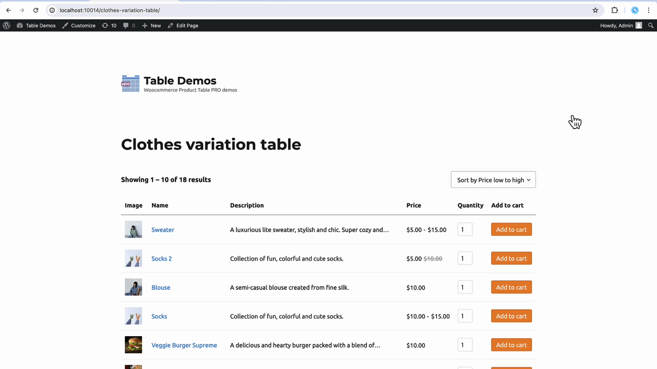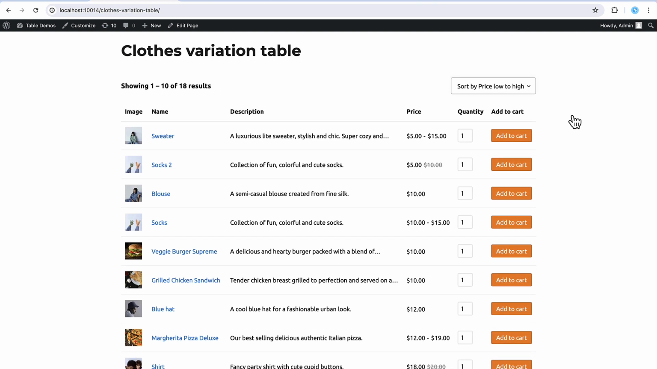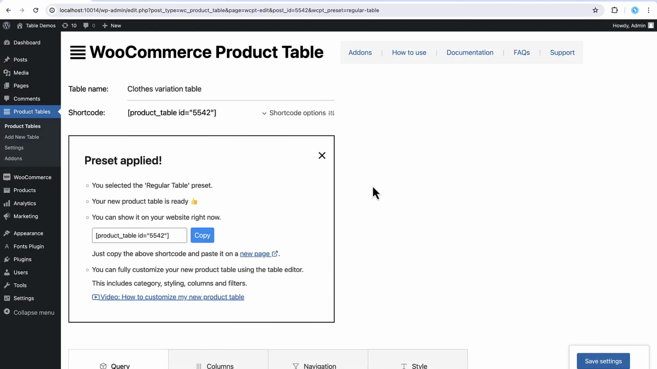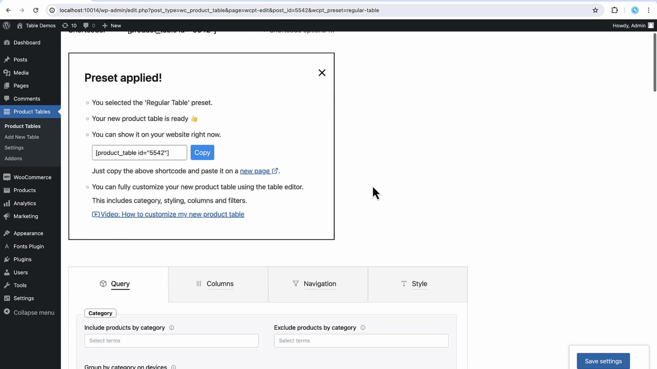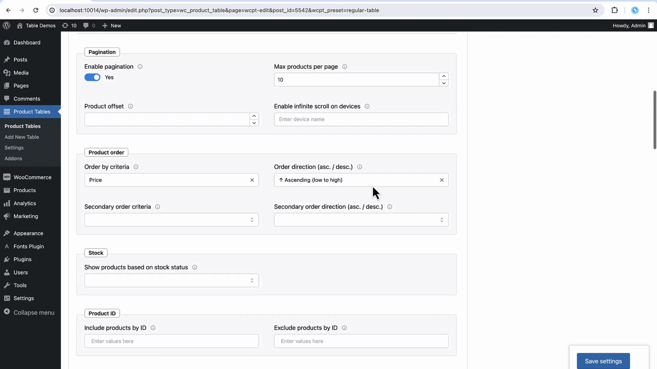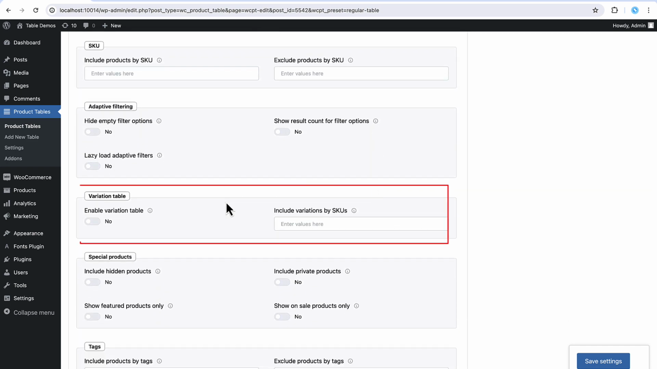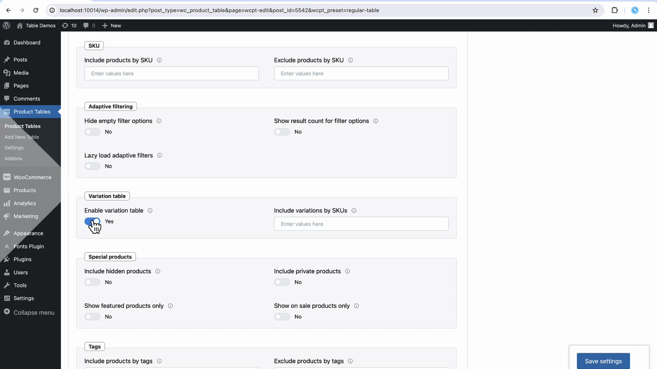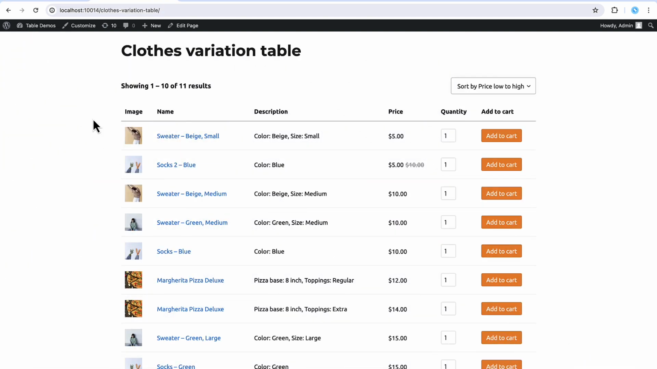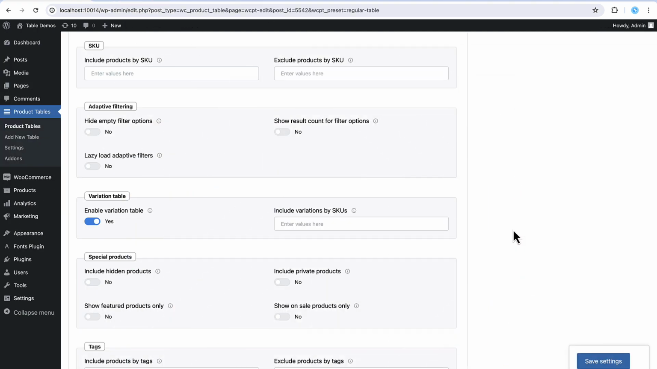We can see our shortcode creates a general product table capable of showing all our products in individual rows. But instead of this, we want to show variations of products in separate rows. For this, let's modify some settings in our product table that will make it perfectly suit our requirements. First, we'll go to our table's Query Settings tab and then scroll down to its Variation Table section. Here we'll check the option called Enable Variation Tables, and now our product table is capable of showing variations in individual rows.